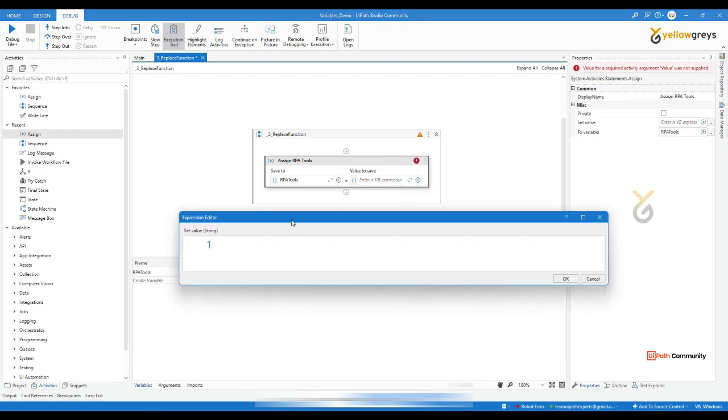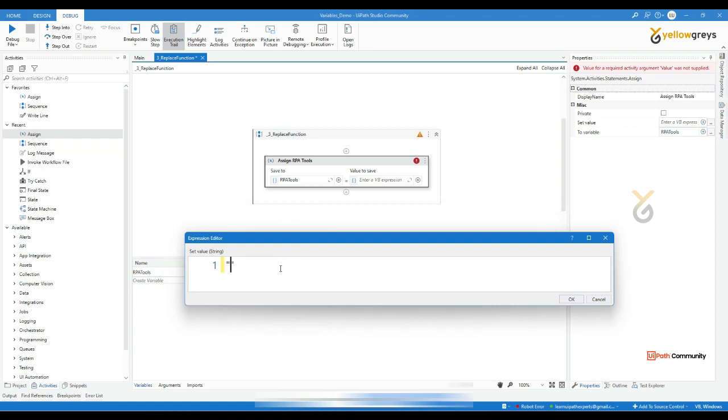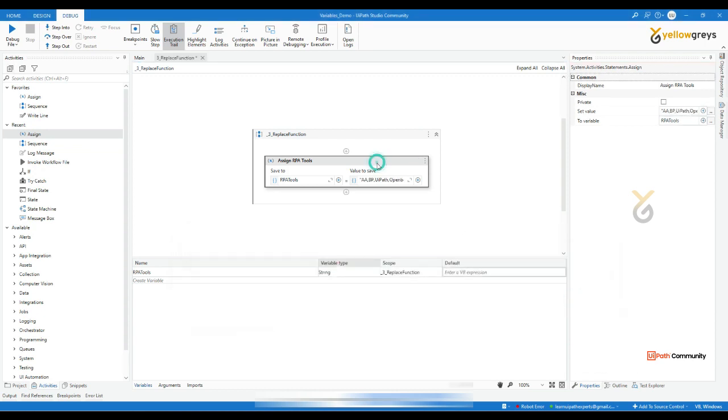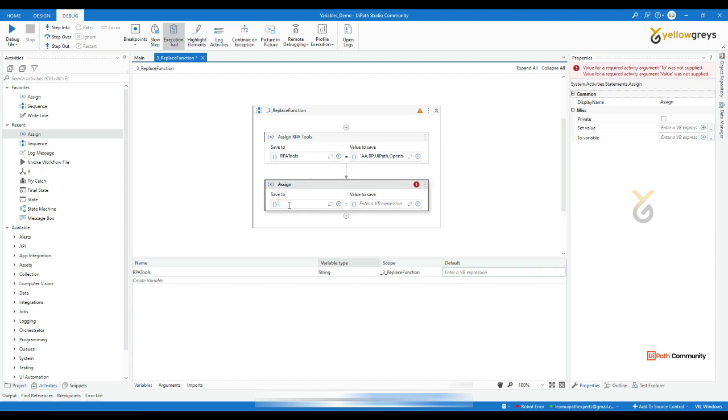Let's say there are a lot of RPA tools available in the market, like within double quotes Automation Anywhere, comma, Blue Prism, comma, UiPath, comma, OpenBots. So there are a lot of RPA tools available, right? Then click on OK. Here from this string I want to replace some values. Instead of Blue Prism, let's say I want to write something else, like Automation Anywhere. Then use one more assign activity and use the same RPA tools.